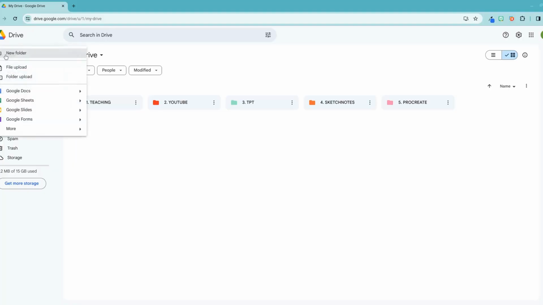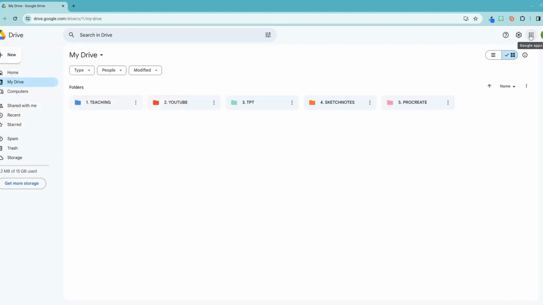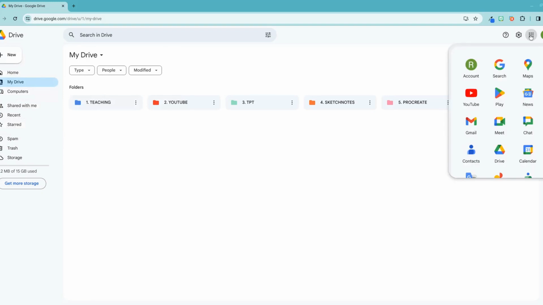The first thing that we need to do is open up a blank spreadsheet to start creating. So there are a few different ways that you can do this. The first one is going into your Drive, clicking on New, Google Sheets, and Blank Spreadsheet. The second way is to come up to your Google Apps waffle and click on it, and then scroll down until you find Google Sheets.